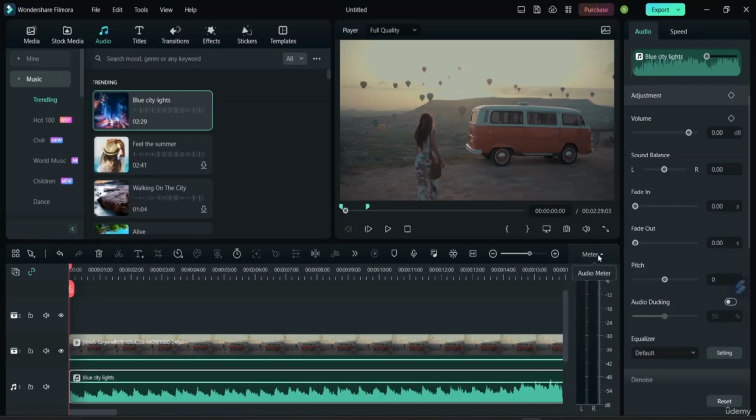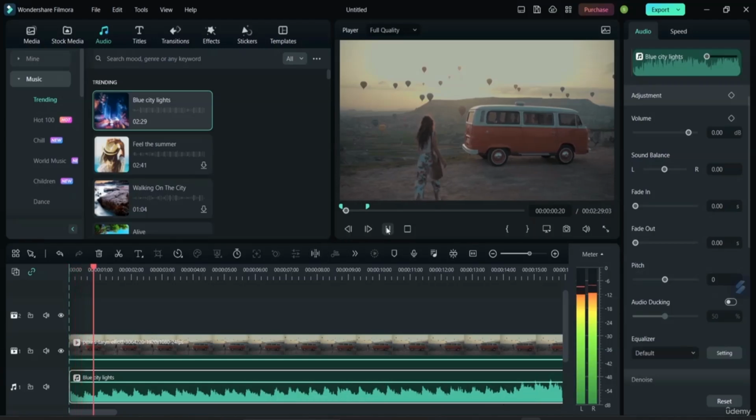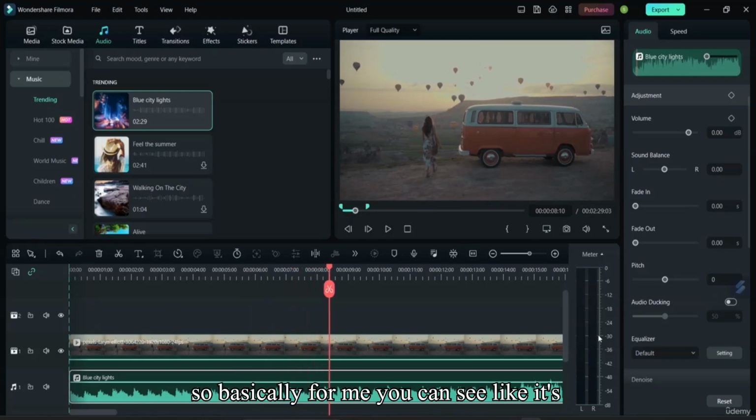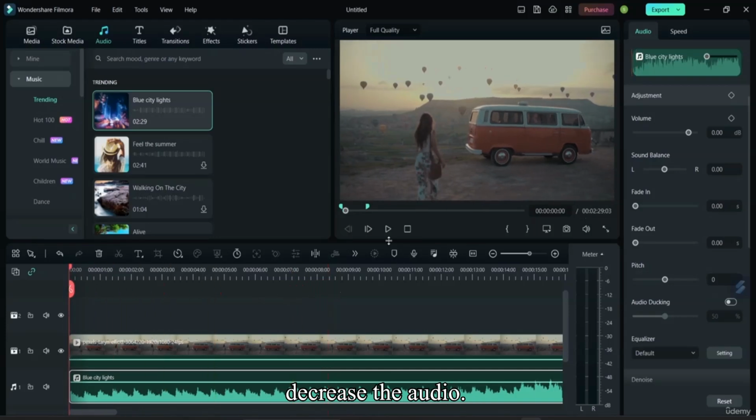But here there is an option, okay, like this is the audio meter. So let me just play it again. So basically for me, you can see it's coming kind of red. So most of the time we'll be trying to keep it under 18, because if it goes above 18, then we have to know that our voice is breaking, or our voice is being scattered, is not in the right way. So from here I will come down here, I'll just decrease the audio.